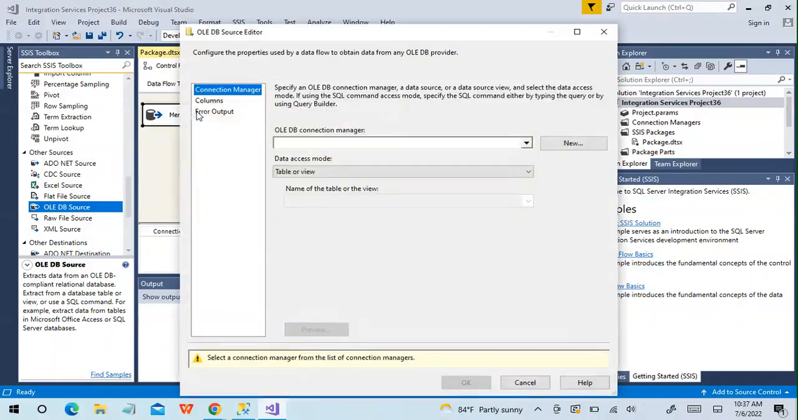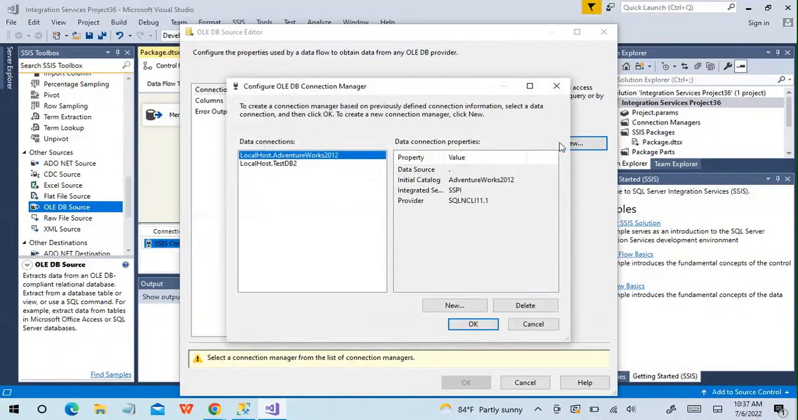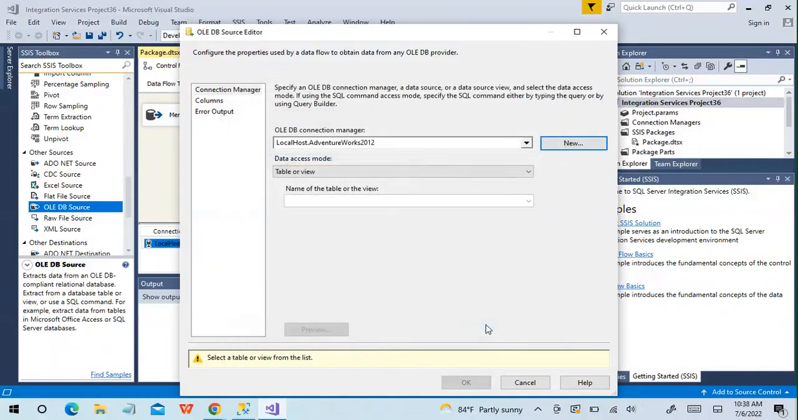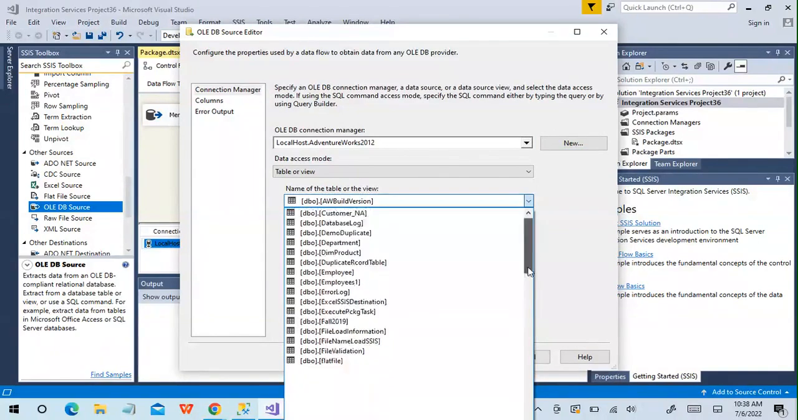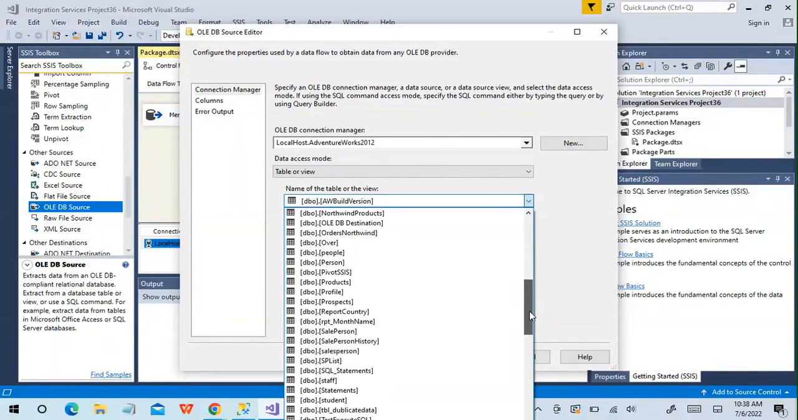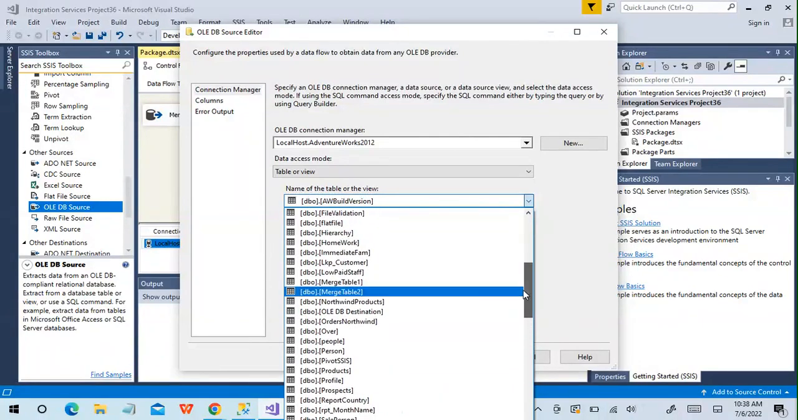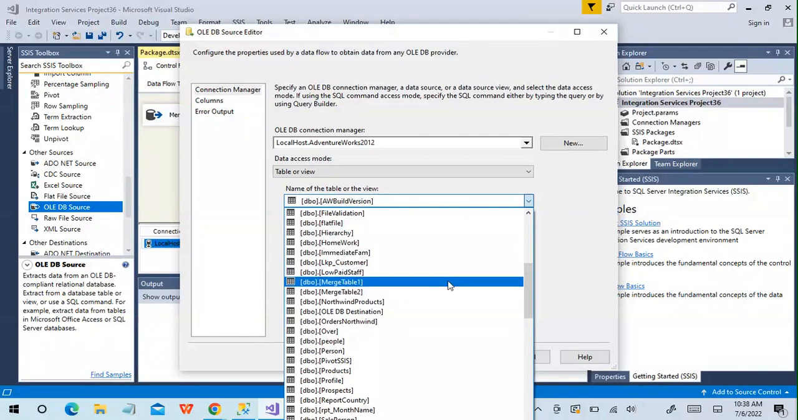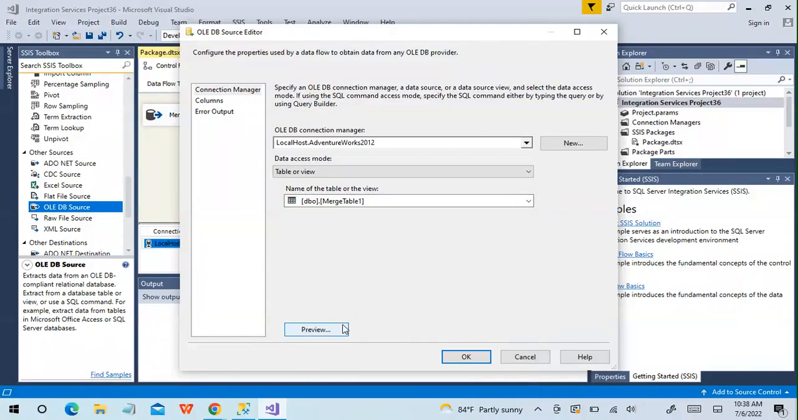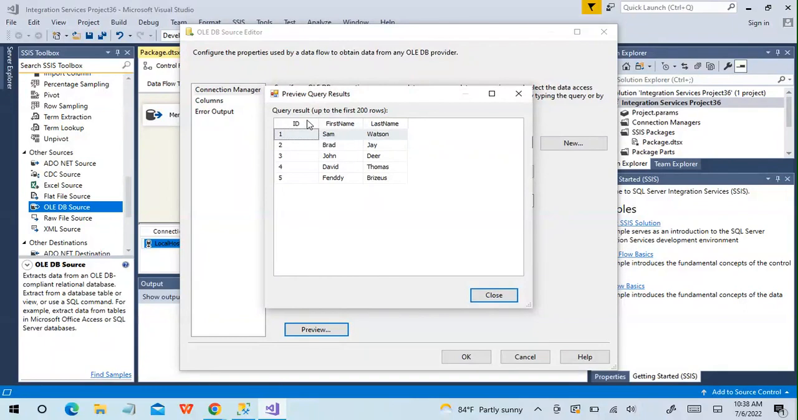Let's go ahead and grab our first source. It's going to be merge table 1. AdventureWorks 2012, connect to our database. And let's grab our first table in the drop down. There it is, merge table 1. Let's preview it. 5 rows: ID, first name, last name. Those are the columns.